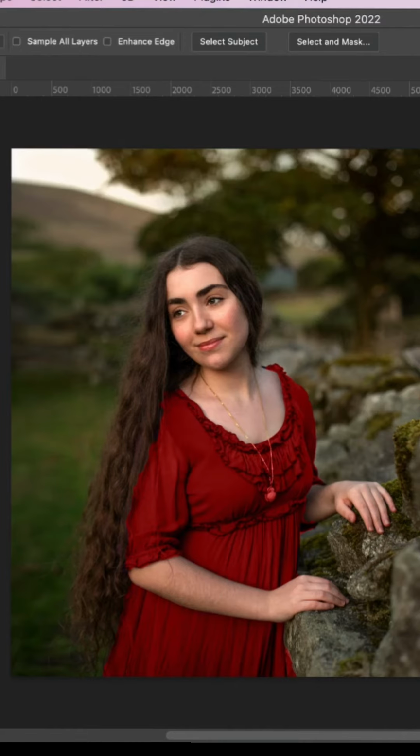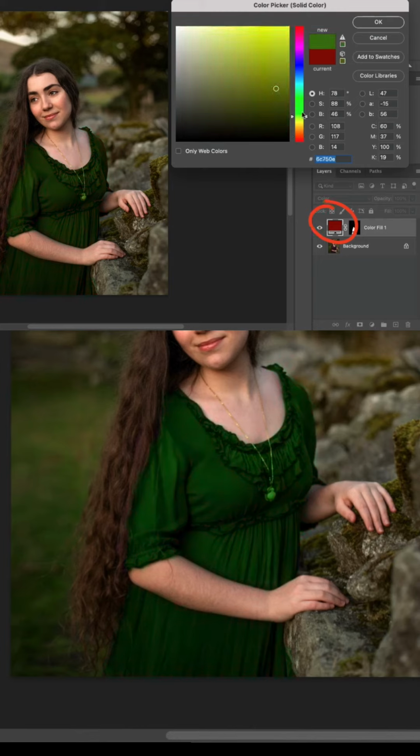You can open the color fill box, and this will enable you to choose the color you want from the color picker box or move your hue slider up and down.